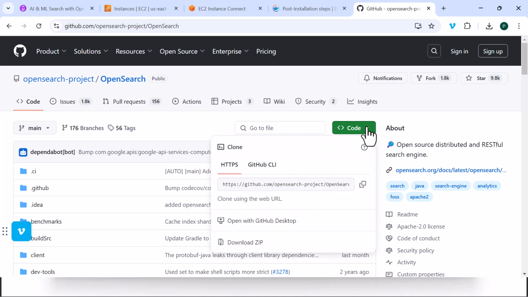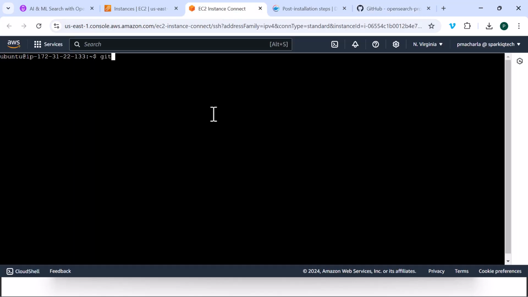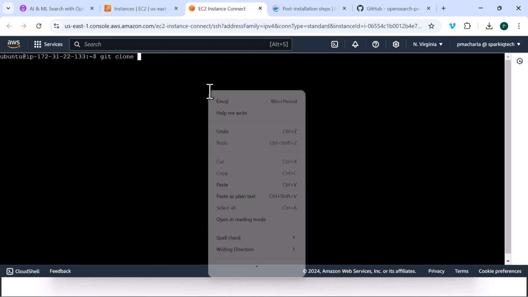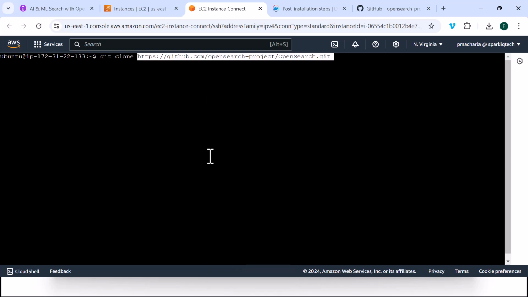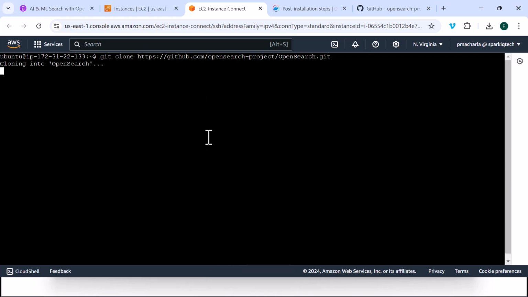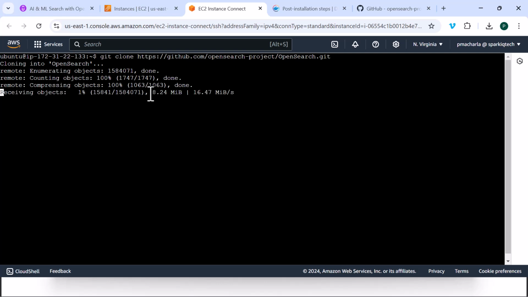So go ahead to code, and you can do an HTTPS, for example, copy, then go here and do a git clone. Git is automatically available in all AWS EC2 instances. So go ahead and clone it. And as you can see, since it's a publicly available repository, all of this would get cloned here.